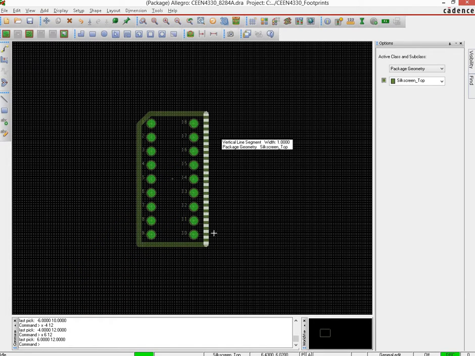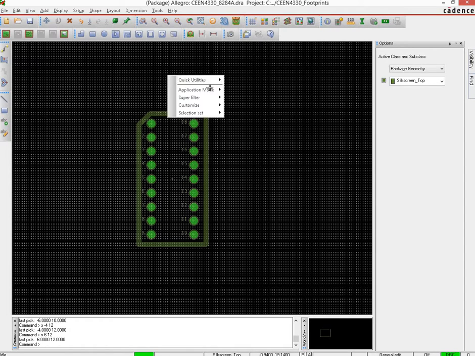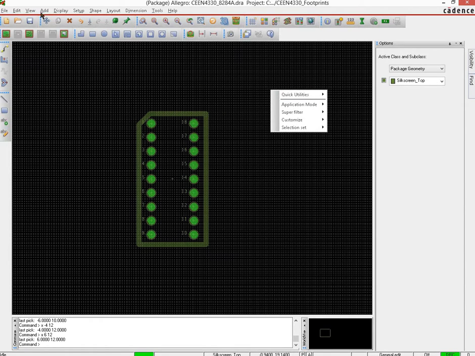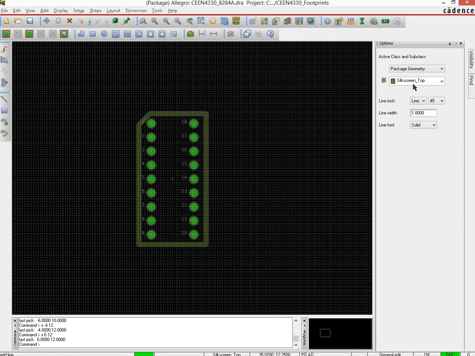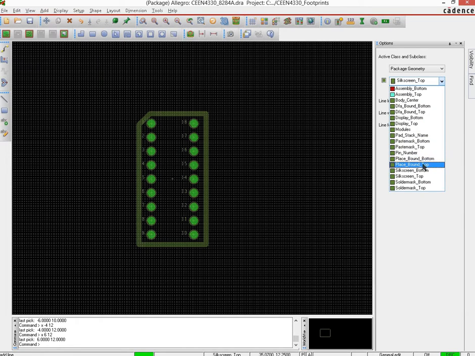That is your silk screen, and this will appear on your board as whatever color your manufacturer provides as the silk screen color. Then I'll say this is done. Then I'll add another line. This time it has got to be the place bound top.